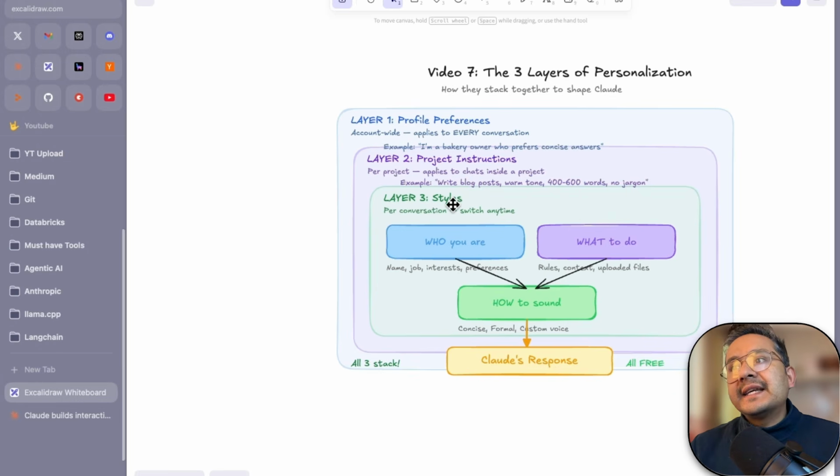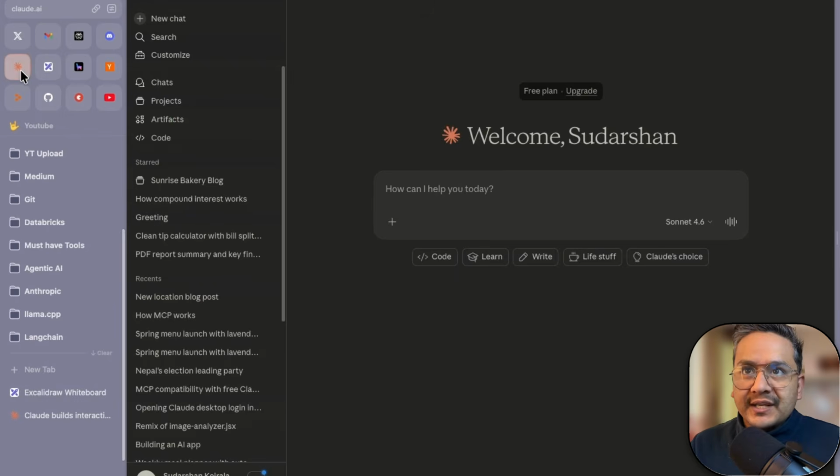And the third one is about the styles. There are different styles already present there, which show who you are, what to do, and how to sound. These can be customized so that you get concise, formal, or your custom voice responses from Claude. I will also show you how you can create your own custom style, which is not already in Claude, so you get the feeling you want from Claude's responses. That is what I'm going to cover in this video, all 3 layers, and it all works in the free version of Claude. Let's jump into the UI and I will show you how to do this.